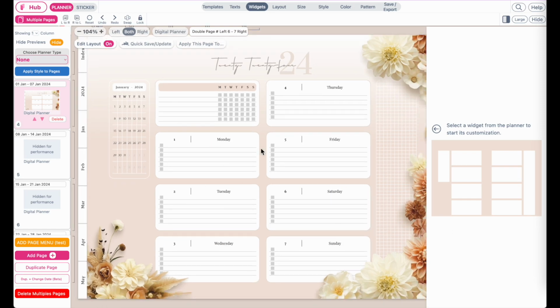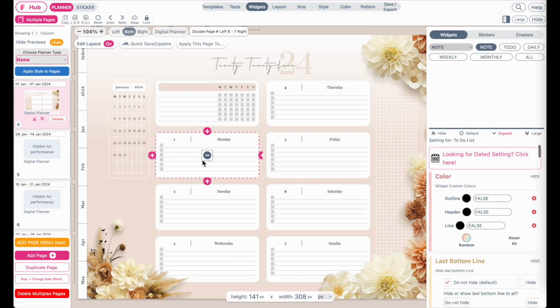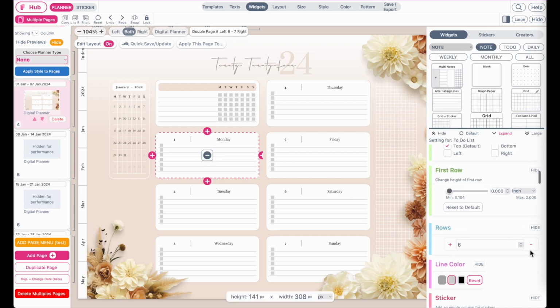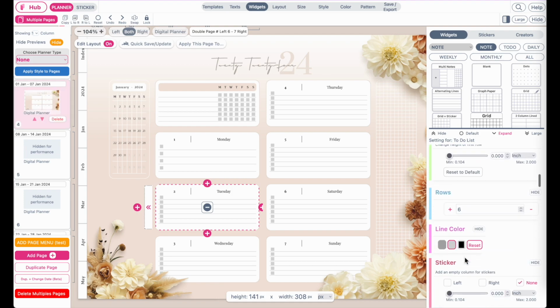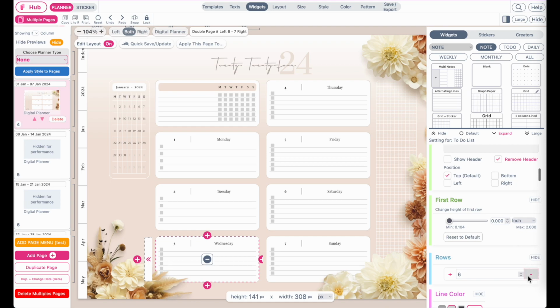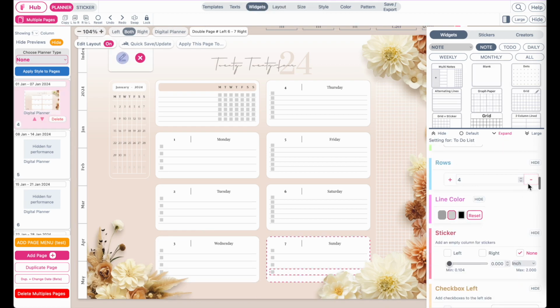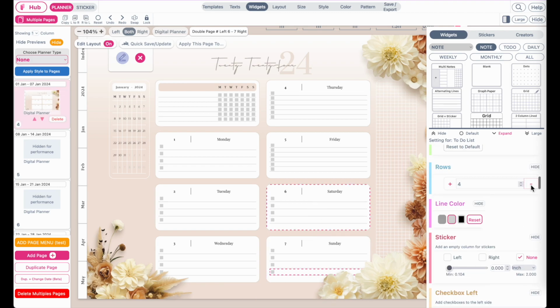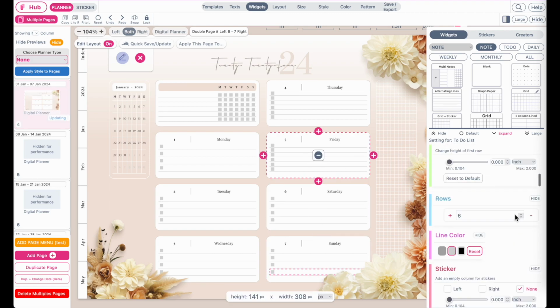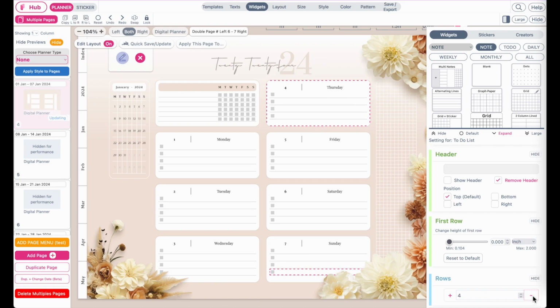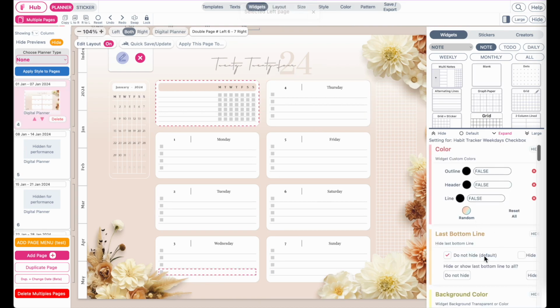If you want to further customize the planner, let's say for example, reduce the amount of lines you might have in a widget. Let's say you want to edit a few more things. You can do that as well. So I think this planner will look nicer if it has less lines in a widget. So let me quickly reduce it, and I'll do the same for the habit tracker.